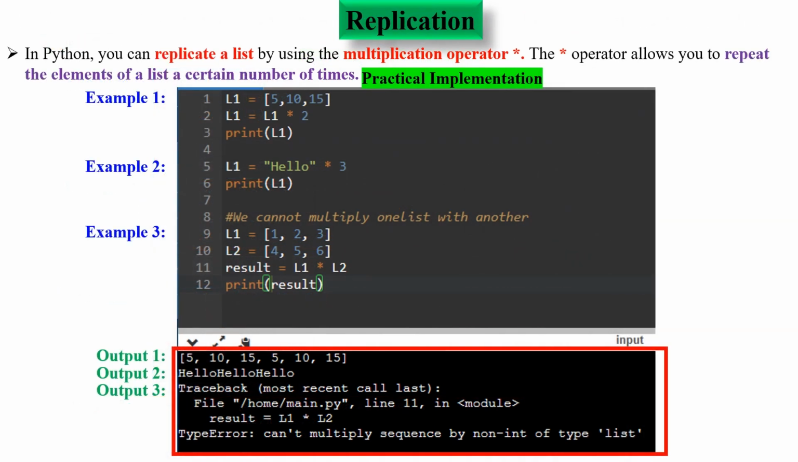In Python, you can replicate a list by using the multiplication operator, asterisk. The asterisk operator allows you to repeat the elements of a list a certain number of times. Let's see some examples. Example 1. In this code, the list L1 is multiplied by 2 using the asterisk operator. This replicates the elements of L1 2 times, resulting in a new list, 5, 10, 15, 5, 10, 15. You can check the output on the console.